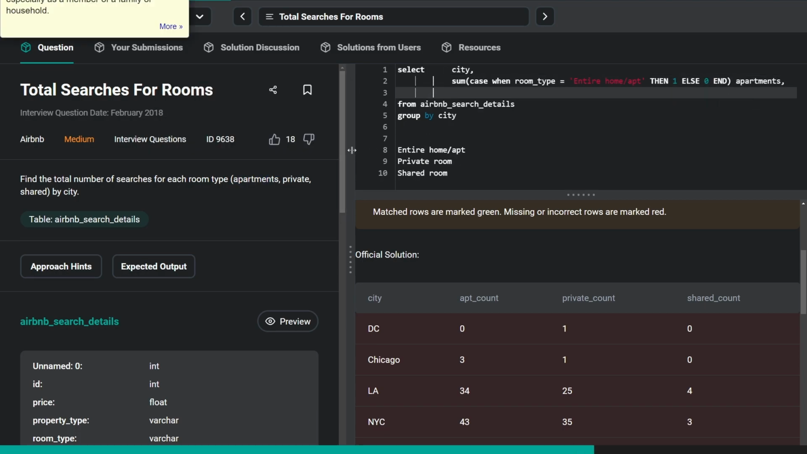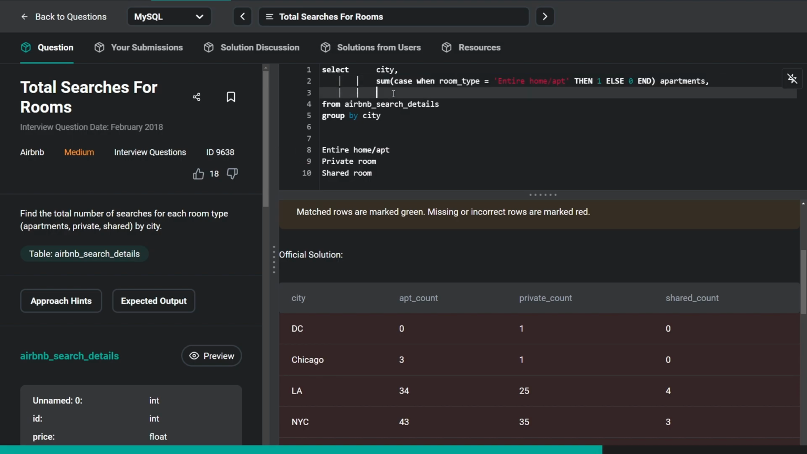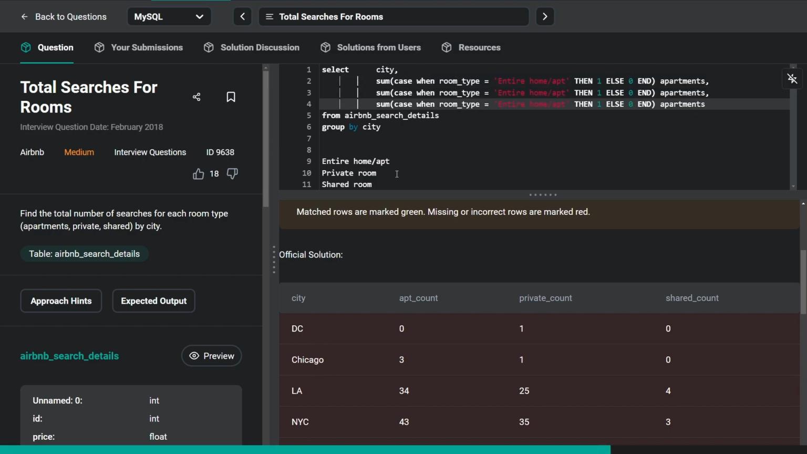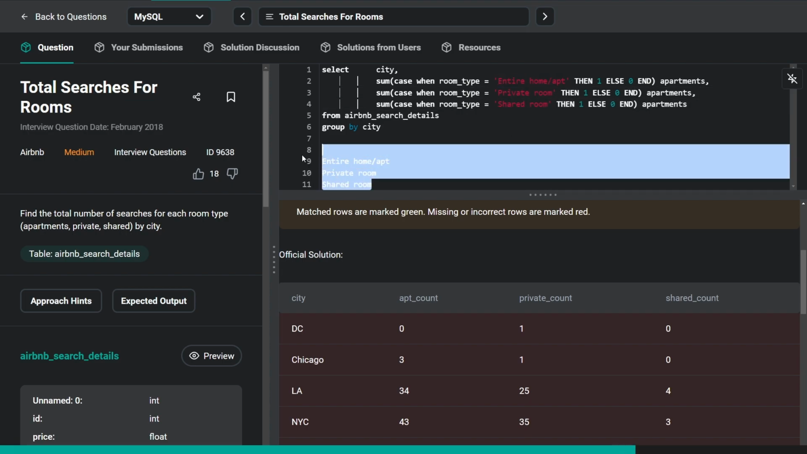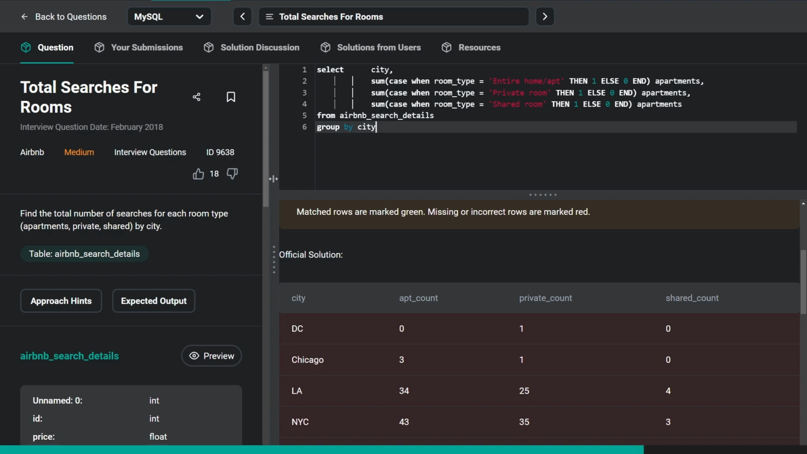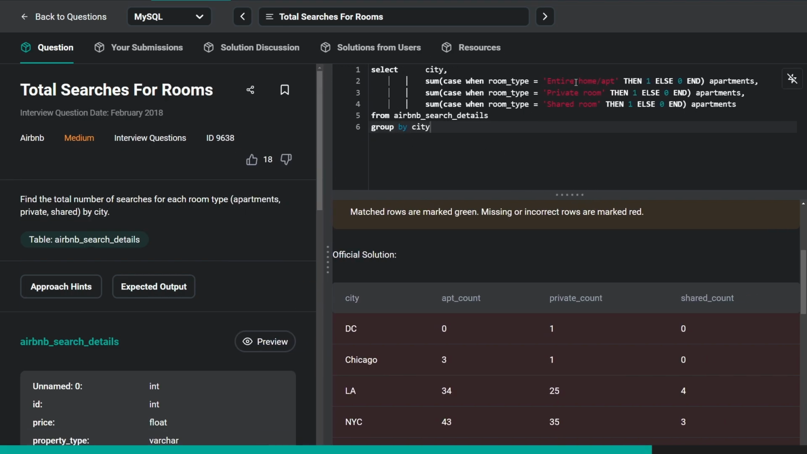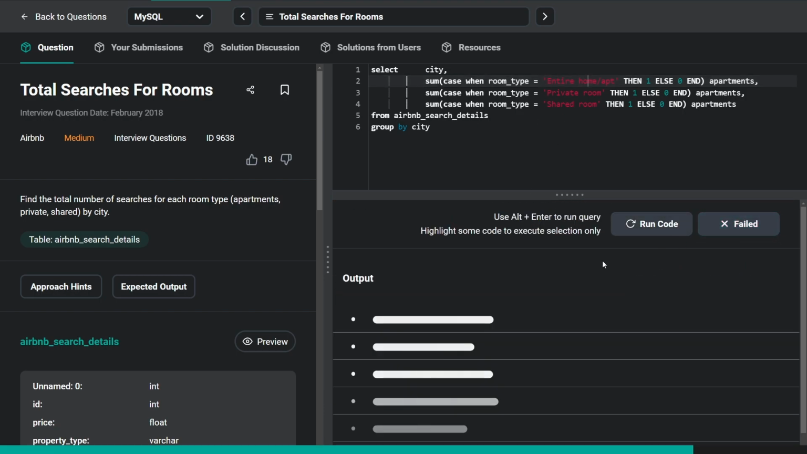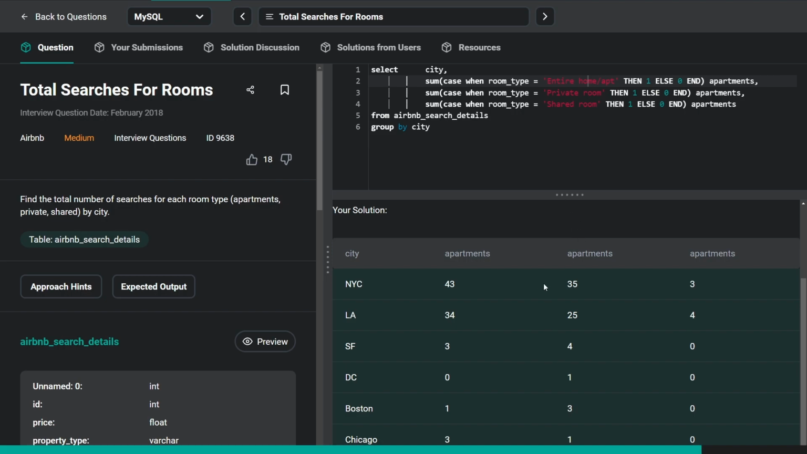And now we have to do the same thing for the other 2. We're just going to copy this one, paste here, copy, paste. And we're going to replace simply the middle. Now we can delete these, and this should be the final solution right here. Basically, if the room type is this, then it's going to add 1, otherwise 0. And then we just sum them up, and we're going to find the count. And there we go, we got the actual solution.